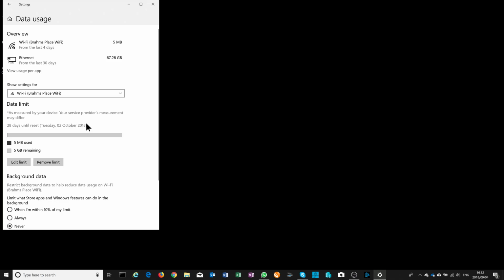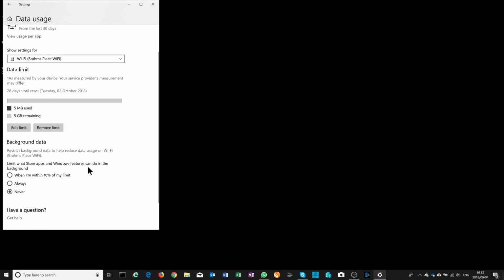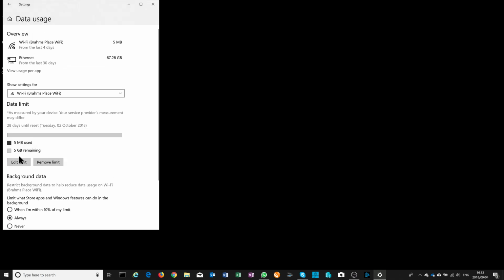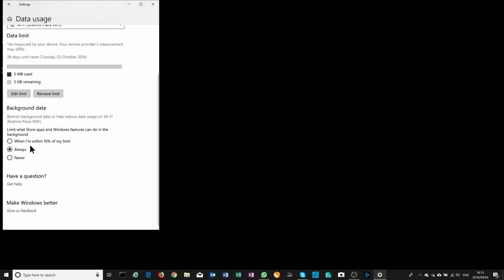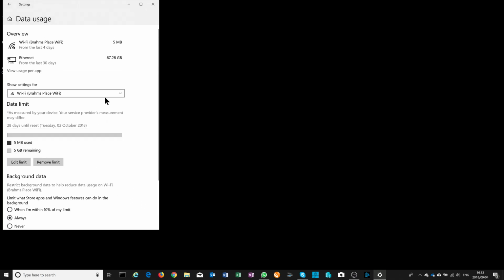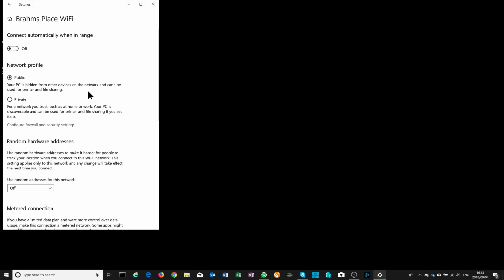Setting your connection as a metered connection will also generally prevent you from downloading and uploading things. You see over here, you can restrict background data, and you can say always restrict background data. This means all your updates and things will be switched off. So I've set a data limit of 5 gigabytes when I'm on Wi-Fi. Some people at home have got limited contracts, while at the office they don't, so this is a good way of controlling that. You set a limit, and you set it to always prevent background data. So there you are, you're protected. And that is how to set a metered connection on Wi-Fi.